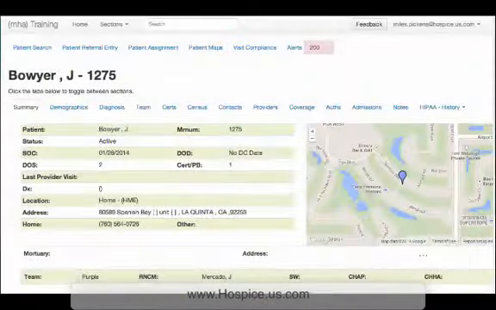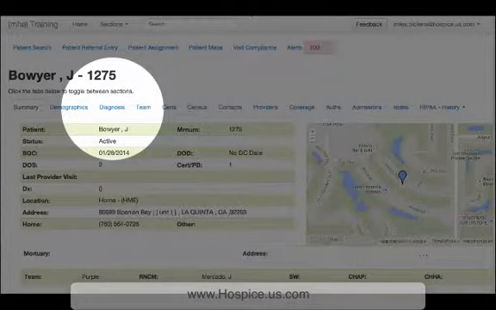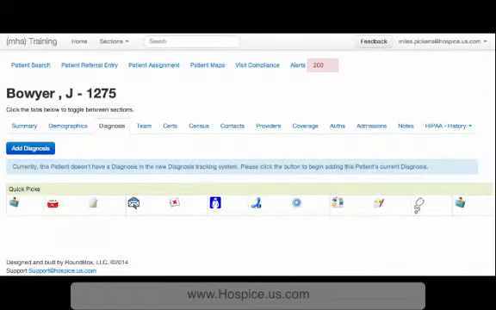Here we are looking at an active patient, Mr. Boyer, who currently does not have a diagnosis listed. Click on the Diagnosis tab to begin adding a principal or secondary diagnosis. From here, you'll click the blue Add Diagnosis button.